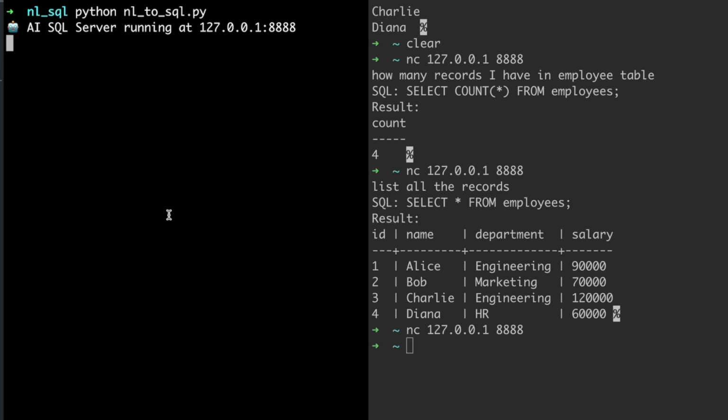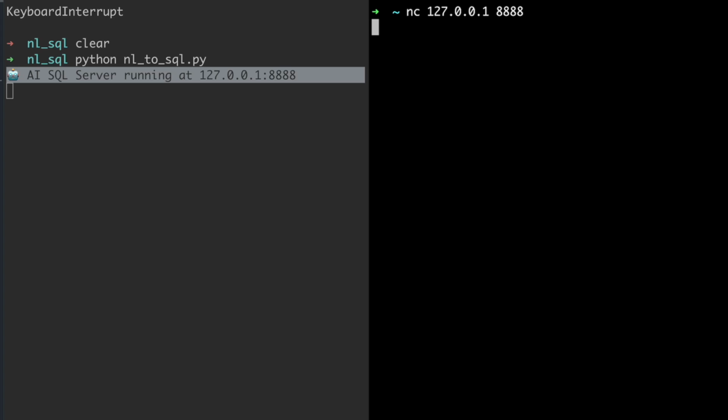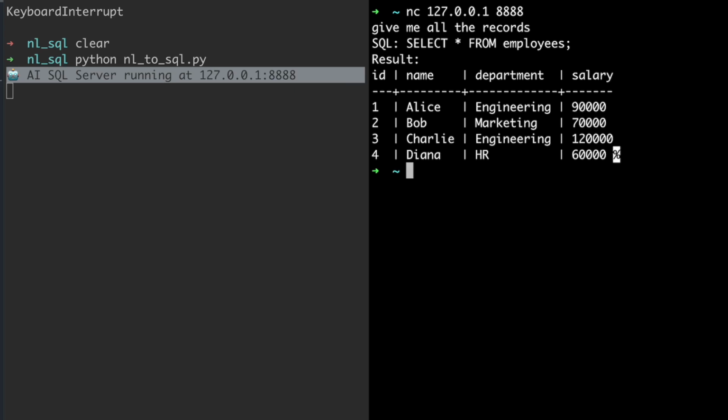All right, so the AI SQL server is running at this port, and I'm going to test using nc. nc is your netcat command. It's a networking utility used for reading and writing to network connections using TCP or UDP protocols. So here I'm going to say, give me all the records. And then I will ask, tell me the names that start with A.